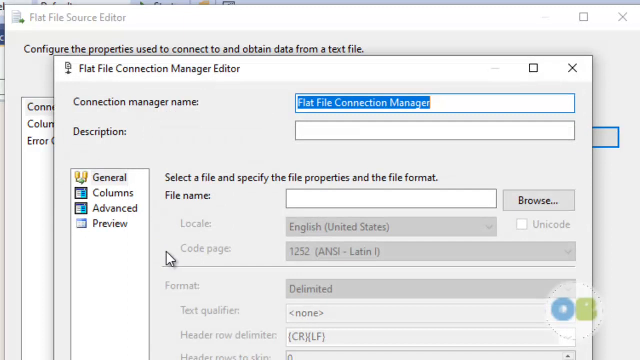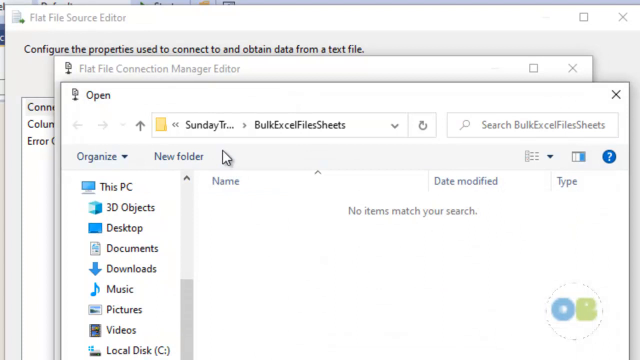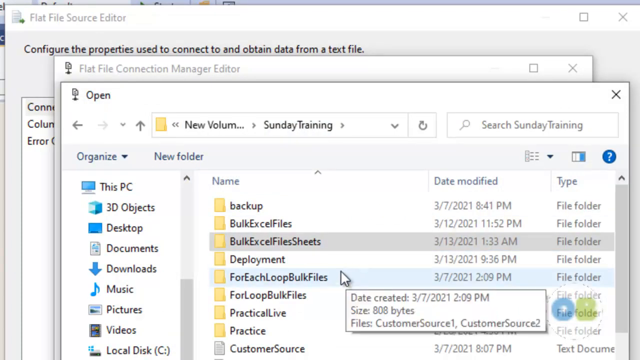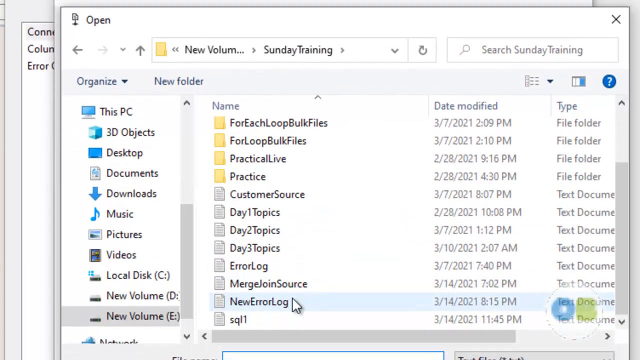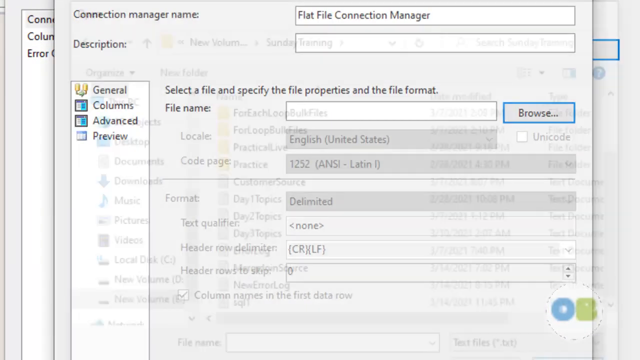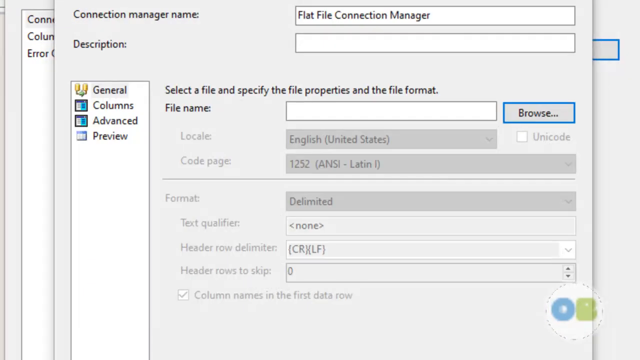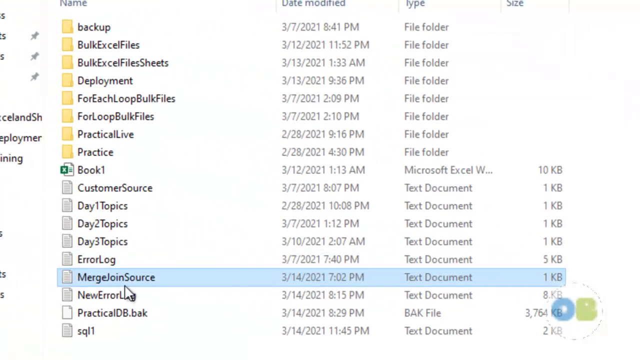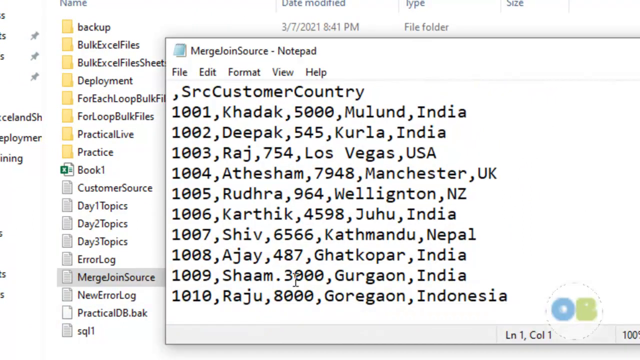So remember friends, this is the ETL program for incremental load. Let me go to the Sunday training here, and here I am going to select a source as merge join. Before that, let me just rectify one error in my file. You can see that there is a dot here. Instead of the dot, I will put a comma here, and let me save it.